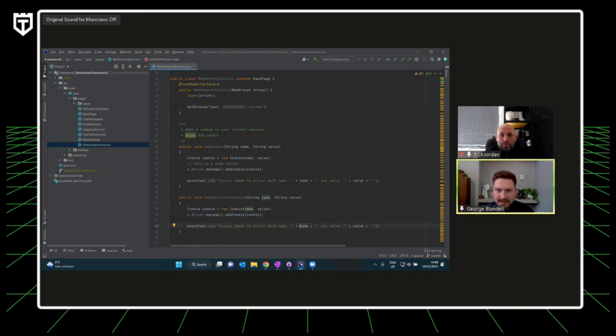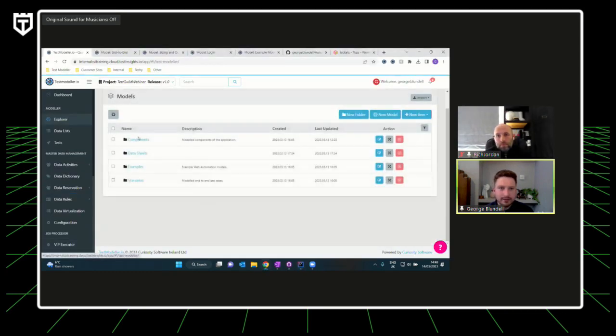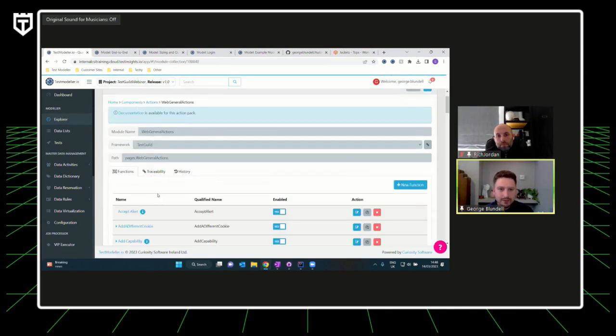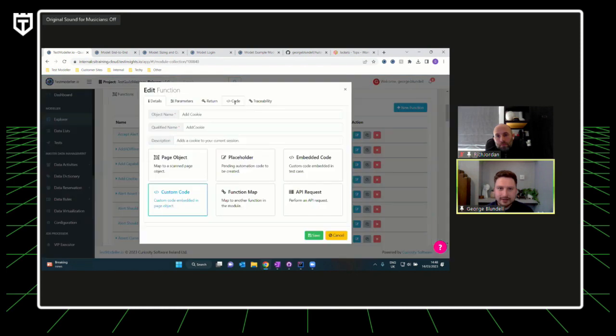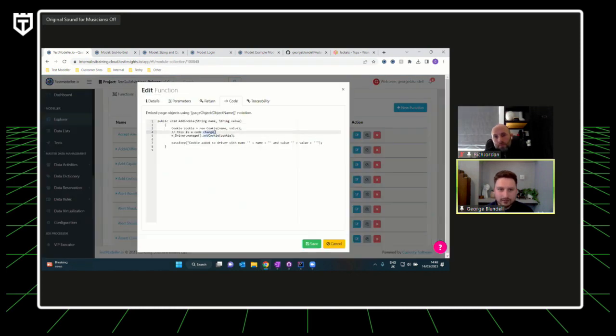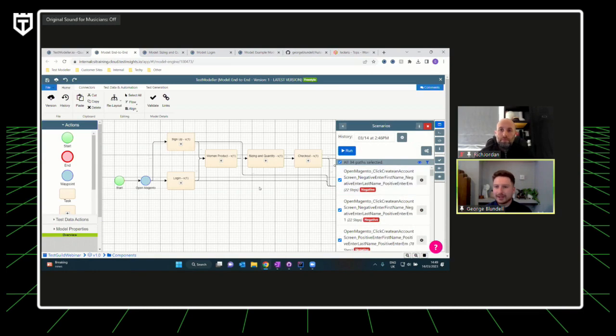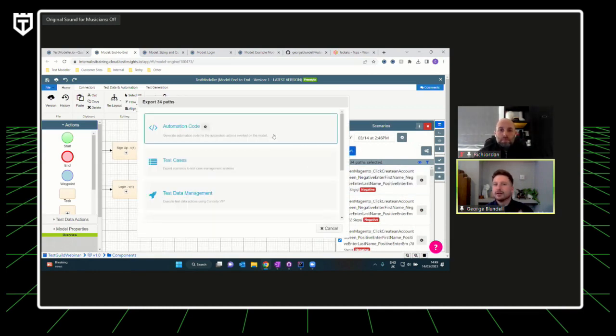So I made a change to this add cookie function. Now, if we go back, go into the components, back into the actions folder, web general, and have a look at add cookie, you'll see now on line 4, that code change has now been synchronized into your application. And now that gives you the ability to say, okay, well, now I've done that, I just want to go back to my scenarios, hit run, and then rerun those test cases and regenerate that automation based off of that change that you've just made to your application.